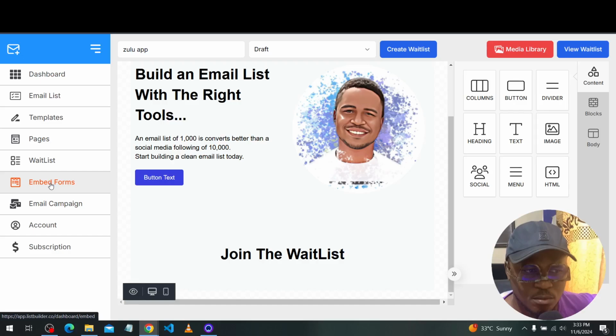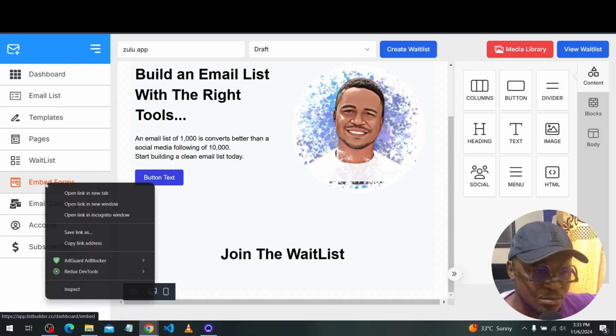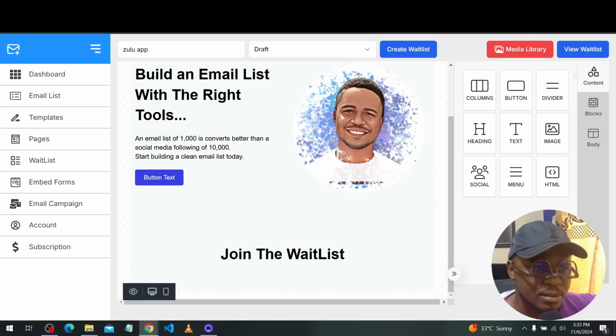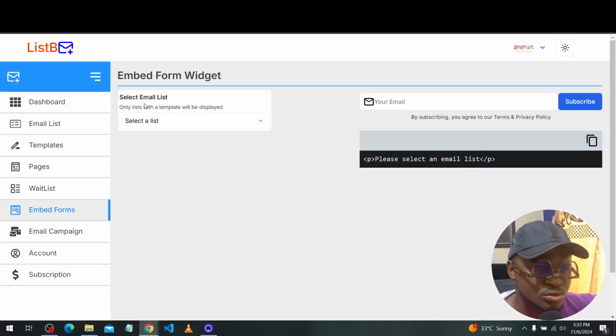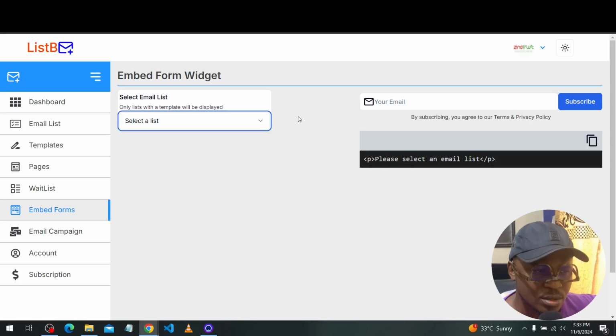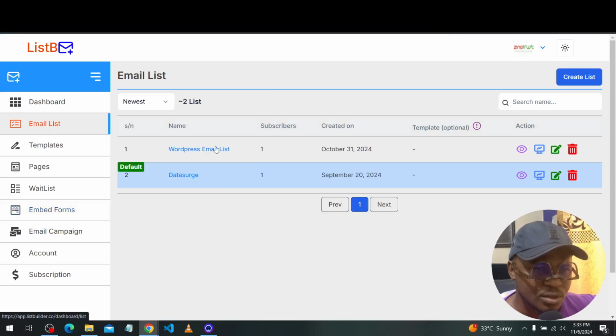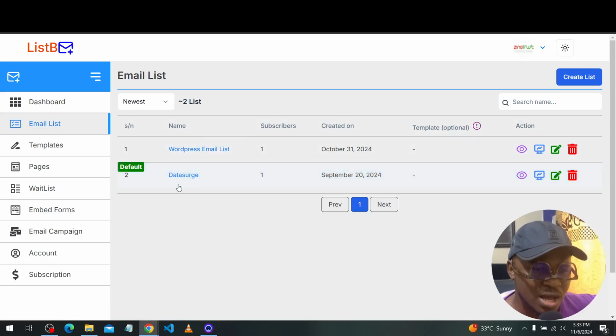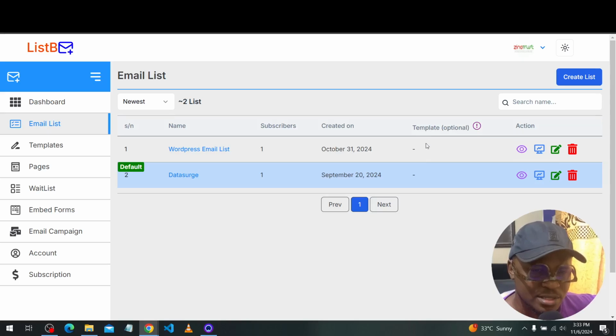Now before I add a text, let us bring in our form. So this place is called embed forms. Right click and open in a new tab, and it's just going to show you the forms. So if you click down here, you see that no form is actually showing now, and that's because for you to add an embed form, let's go to our email list. All right, the form is connected to the email list. Now for you to have an embedded form, you need to add a template. So that template is like a welcome message you want to send to your users when they subscribe.